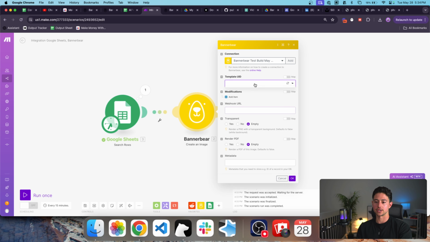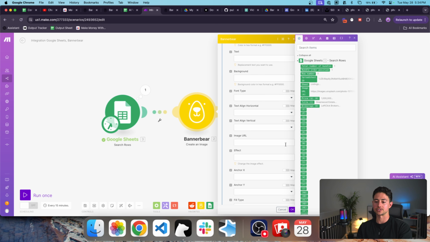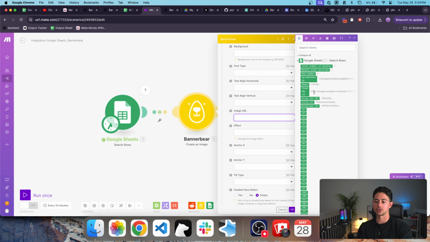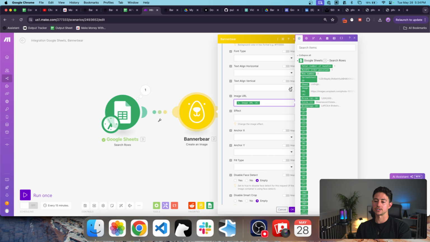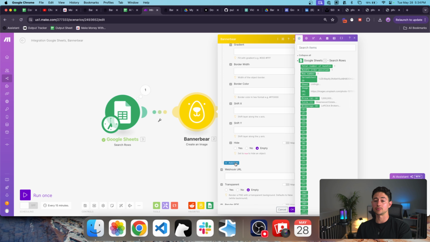Let me just make sure. Yeah, okay, now I have access to it. Sometimes you have to do that, it's unfortunate. But Make doesn't automatically update the variables in previous modules unless you force it yourself. So I got the image URL there, that's nice. Anyway, now I need to add a couple of other modifications.